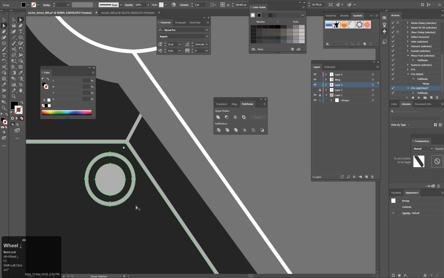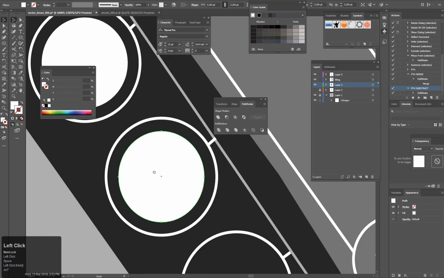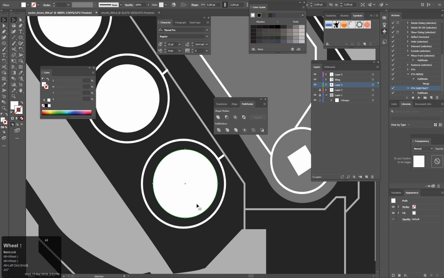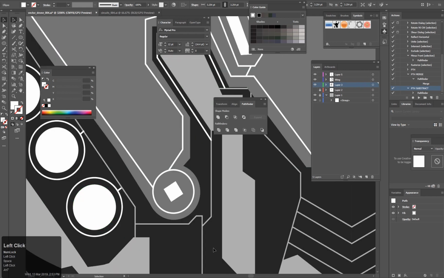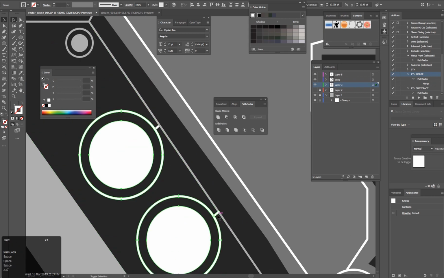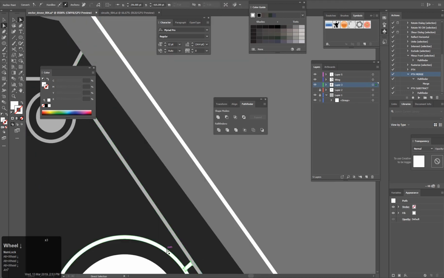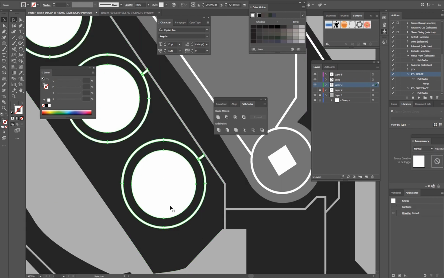Overall, I think this whole thing took me about 5 hours to do, this whole Illustrator bit. It's fairly complex, so it took a while.